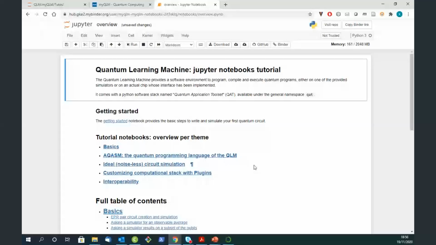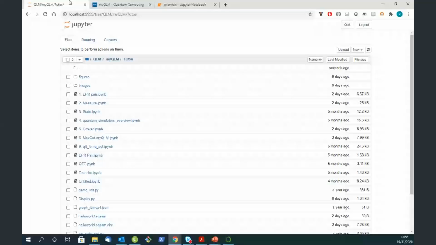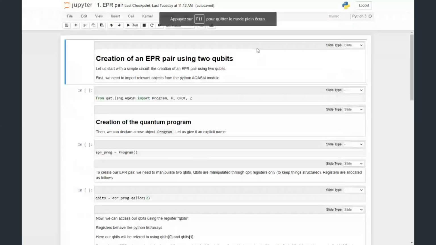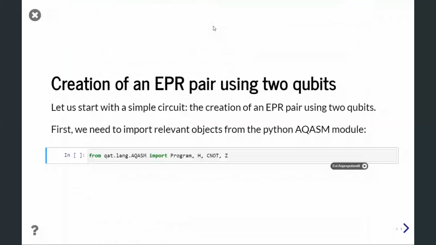So this is what I've done, and I've got a few of those tutorials, and what I'm proposing here is to run a few of them to give you a better understanding of how to program with myqlm. So do not hesitate to interrupt me if something is not very clear at one time or another, and I will try to detail. So let me put my screen in full screen mode. It will be easier for everybody to see.